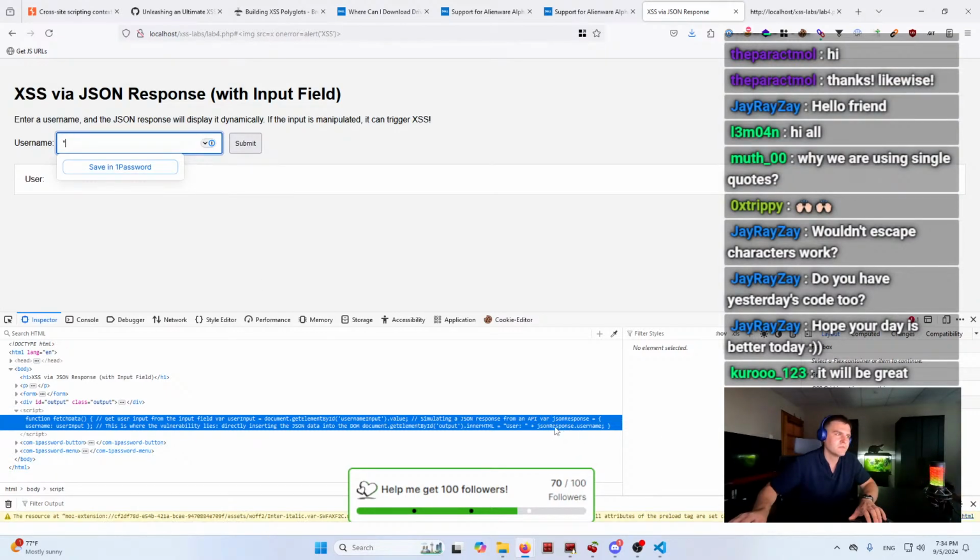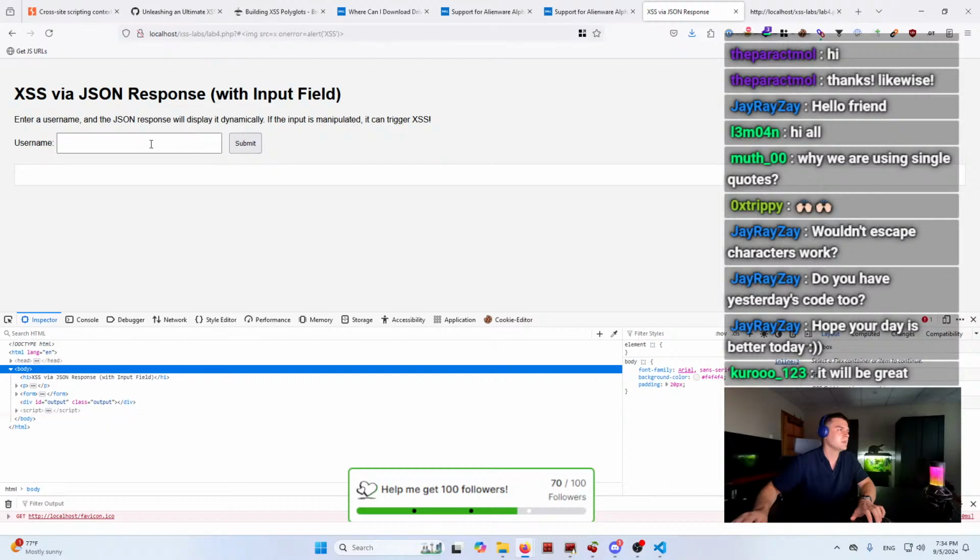So let's use this. Escape, and then close the script tag, open another, and just do alert. Okay, I think.